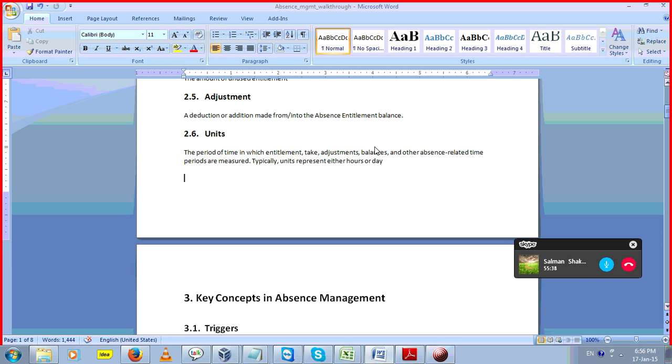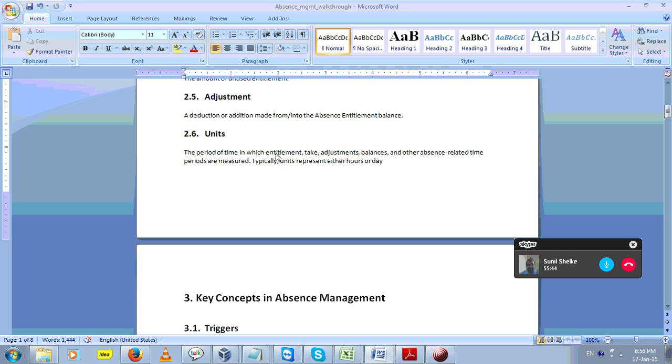Okay, so we measure leave in units, right? Hour or day. So there are two units for leaves, hours and days. In many countries the leaves are accrued on an hourly basis. In others it is accrued on a day basis, right? So the leave is measured in terms of either hours or days.